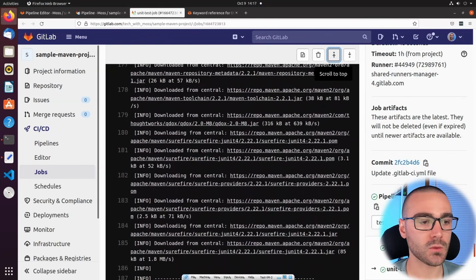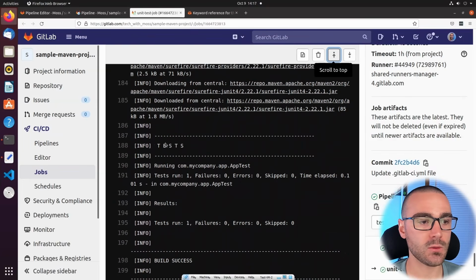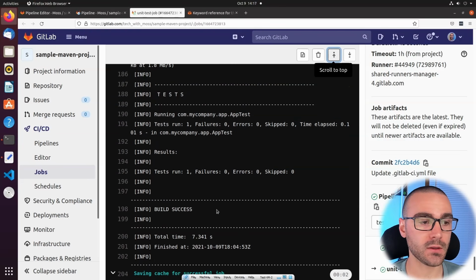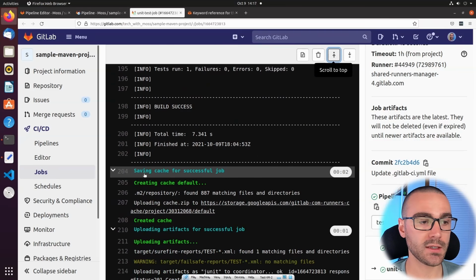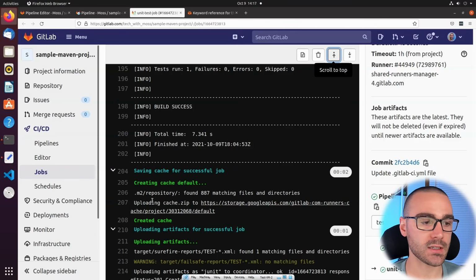And then if I scroll down below that, we can see where the tests actually get executed, and 1 test ran and there were 0 failures. So we get a successful build, and then below that you can see here it saves the cache for the successful job, and we can see that it's caching the .m2 repository directory.